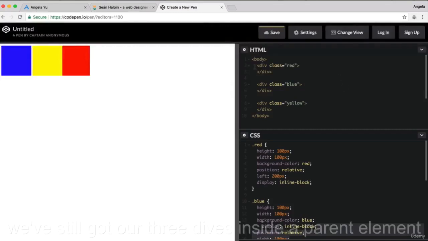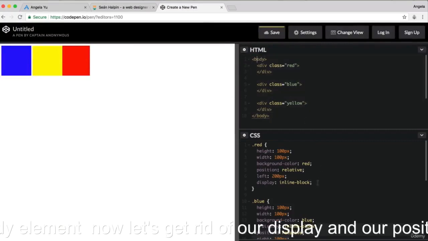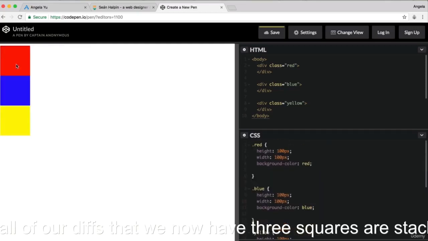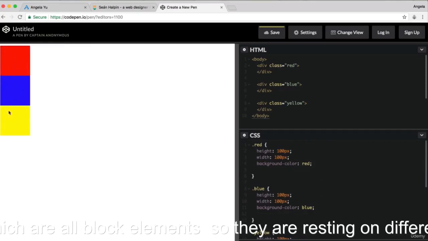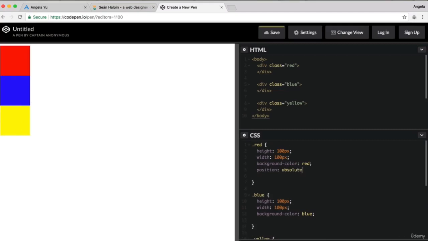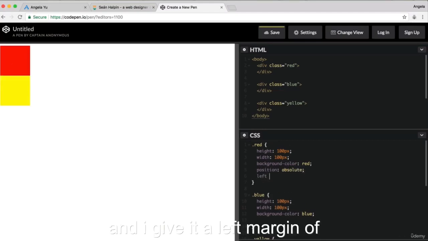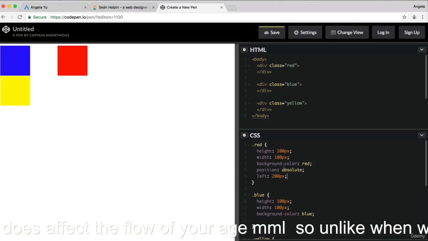So in this case, we've still got our three divs inside a parent element, that's the body element. Now let's get rid of our display and our position for all of our divs, so that we now have three squares that are stacked vertically on top of each other, which are all block elements, so they are resting on different lines. Now, if I set the position of my first red square to absolute, and I give it a left margin of, say, 200 pixels, the first thing that you notice is that by using absolute positioning, it does affect the flow of your HTML.